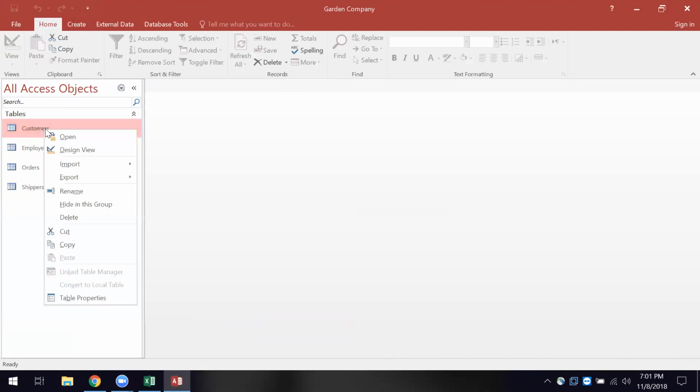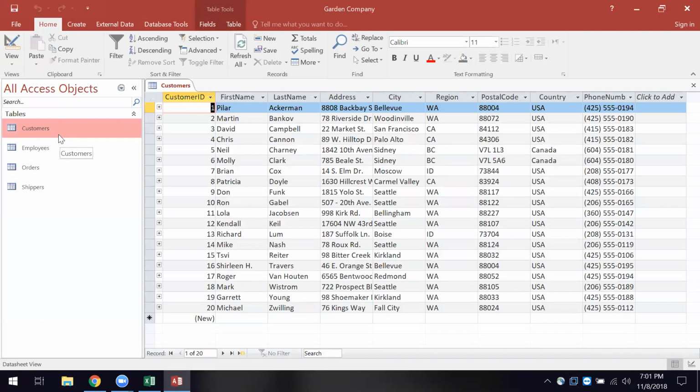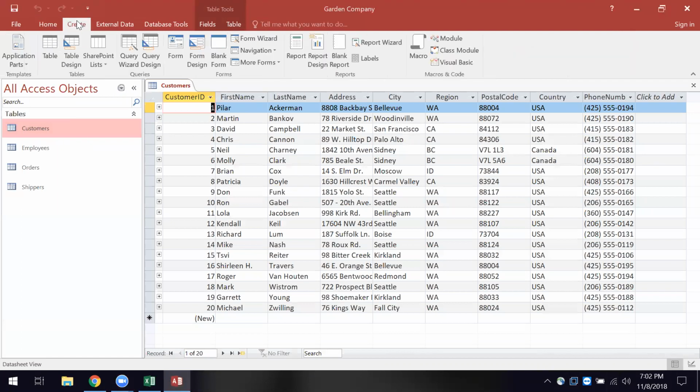First of all, we got a table called customers, and let's open it up. And we have the typical kind of customer list: phone number, region, etc. All right, postal code, country. Now, I'm going to show you how to make a drop-down menu. And I'm going to click Create, and I'm going to create table, and I'll click Table Design. Okay.